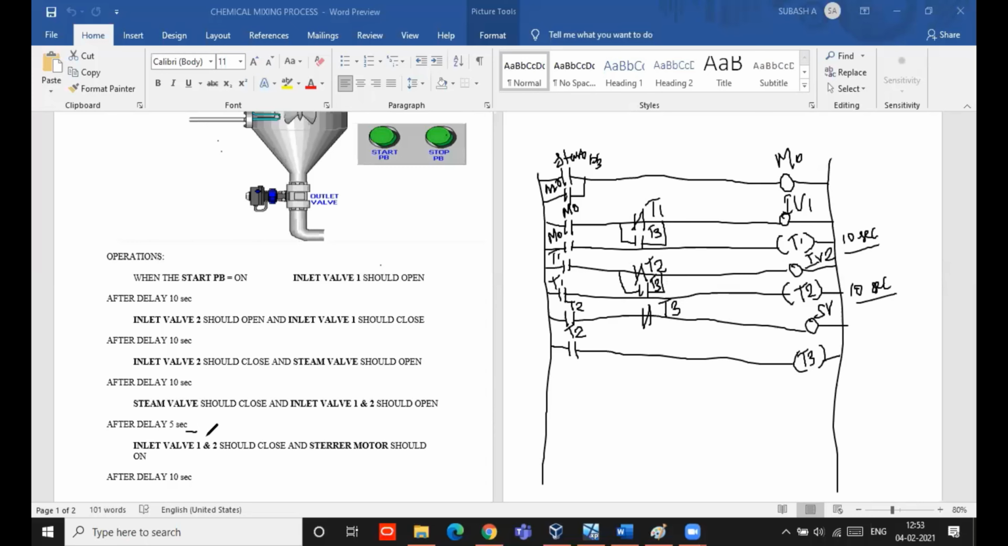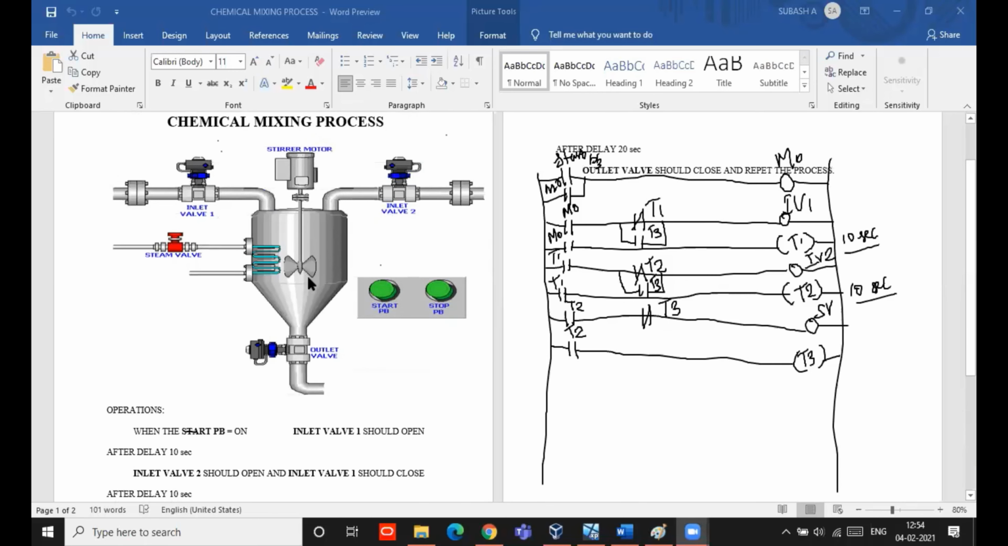Now what is the next condition? After another 5 seconds, both the inlet valves should close, and next the stirrer motor will be on. Stirrer motor means mixing motor. This mixer motor will be on now. After 5 seconds, that mixer motor should be on and inlet valves 1 and 2 should get closed. So another delay I am creating with the previous timer T3. I'm going to give it to T4, timer 4. This is a 10 seconds timer and this is a 5 seconds timer.